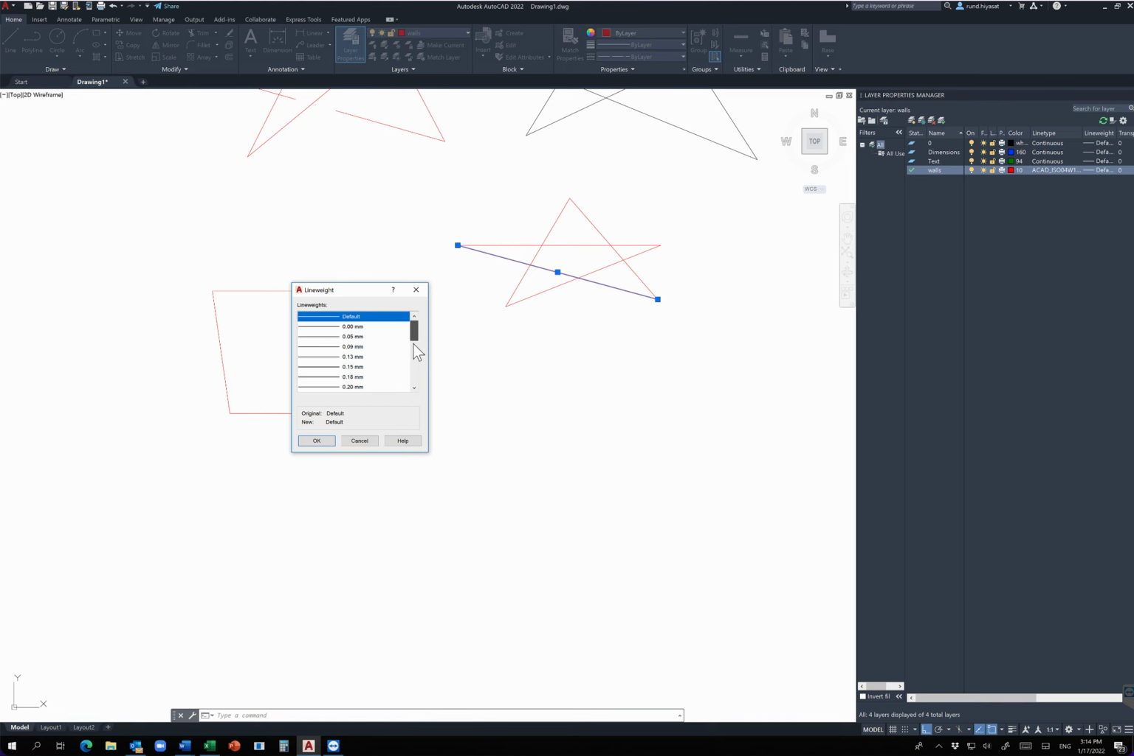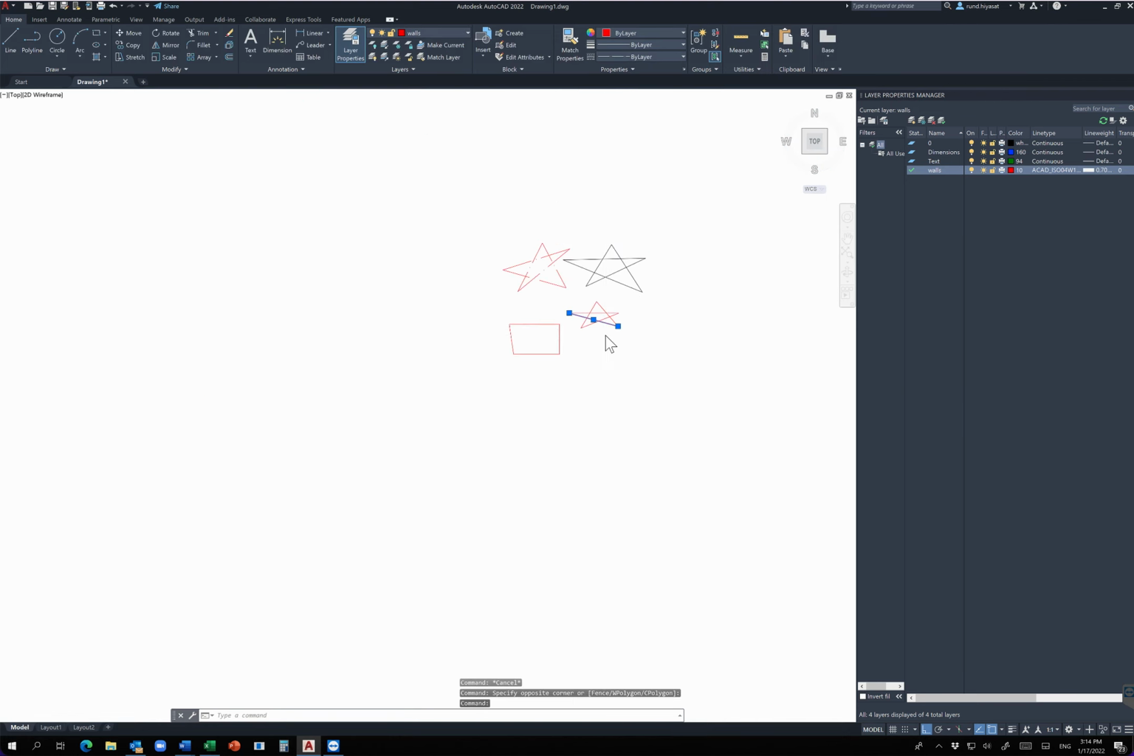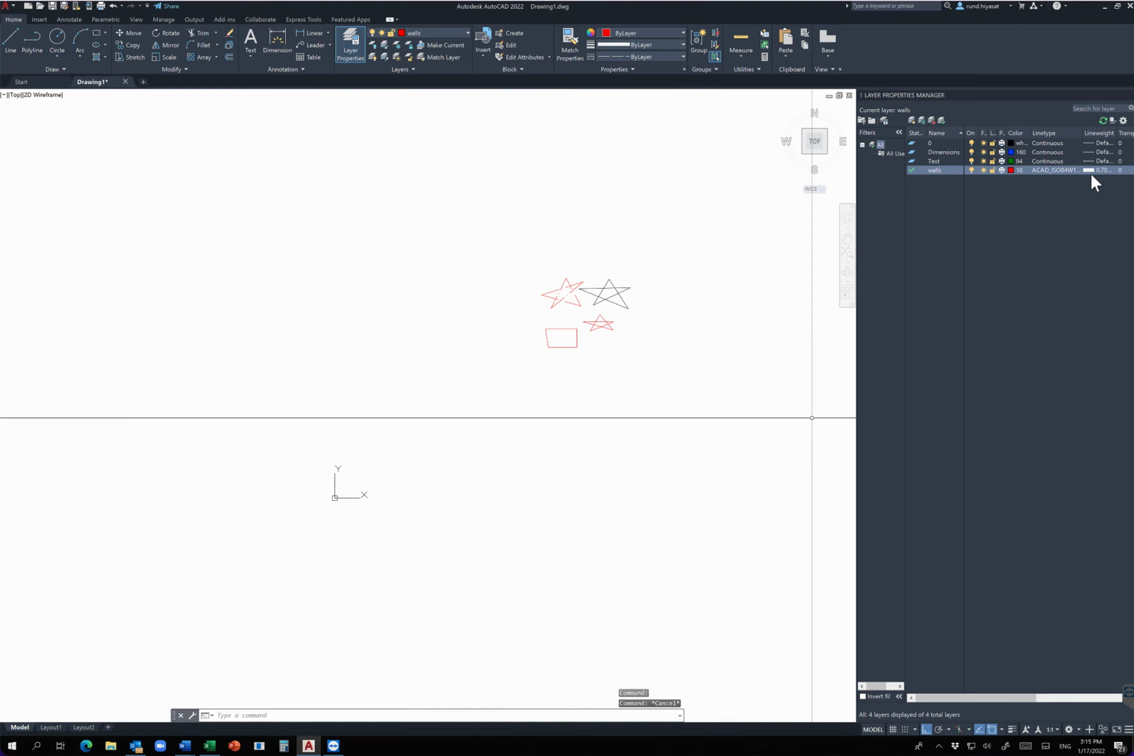And you can edit the thickness of your lines as you want. So say I want it to be 0.7, and I'm going to hit OK. Now, everything that is drawn on the walls layer has a thickness of 0.7, and you can see it here in the list. But it still does not show, it's still the same.